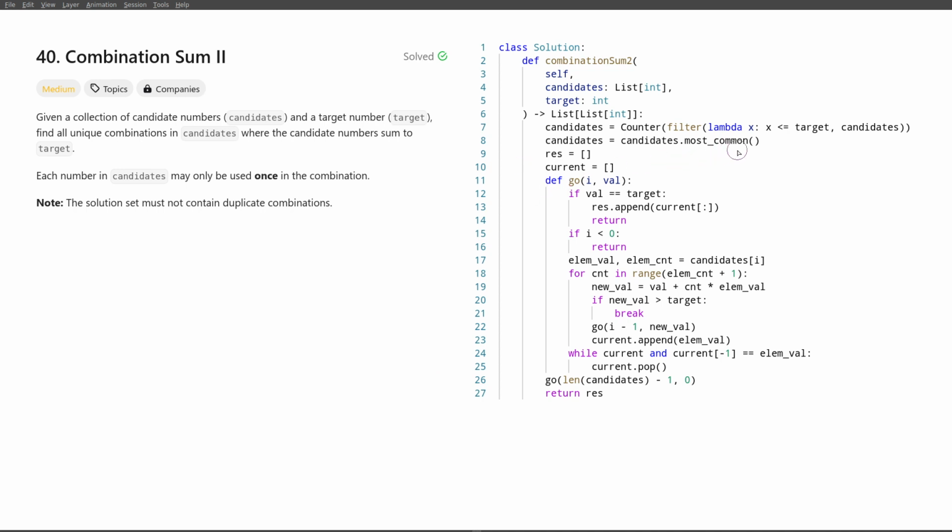So first we'll take our candidates, we'll remove everything that's greater than target, because it's definitely not useful for our purposes. And we'll create a counter and take most common from that counter. So that will transform our list of candidates into a list of element and the number of times that element appears. So value and the count of that element on our original list. And now we can generate all the possibilities.